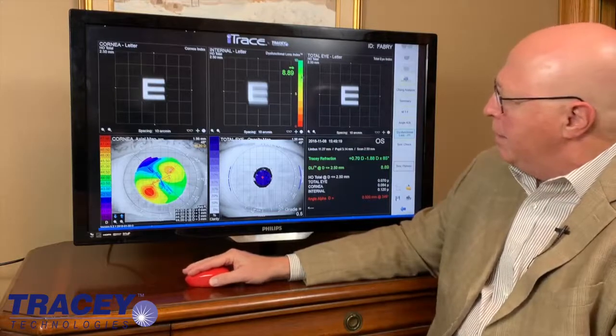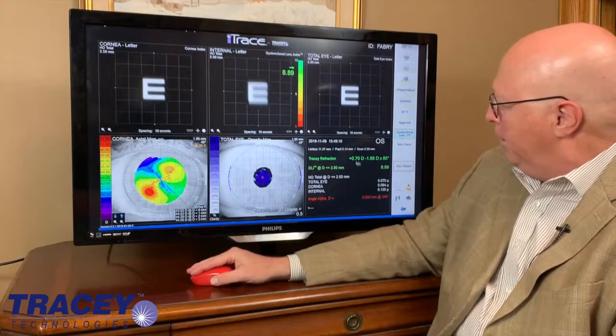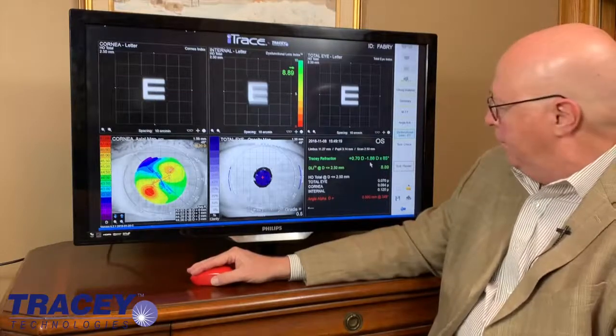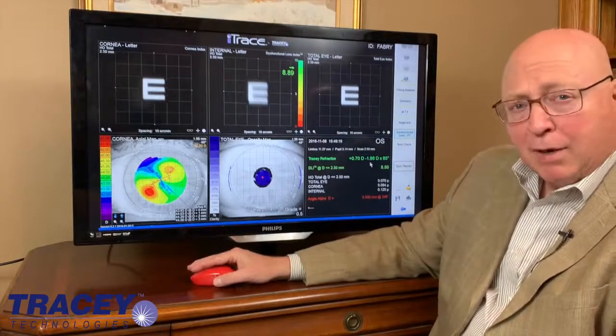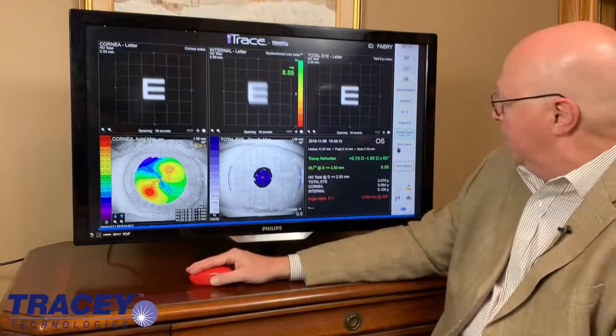The problem is that our vision's not perfect here. It's a little blurry here, but the problem is refractively we have 2 diopters of astigmatism after implanting a toric. So you know what to do now, right? We go to toric check.